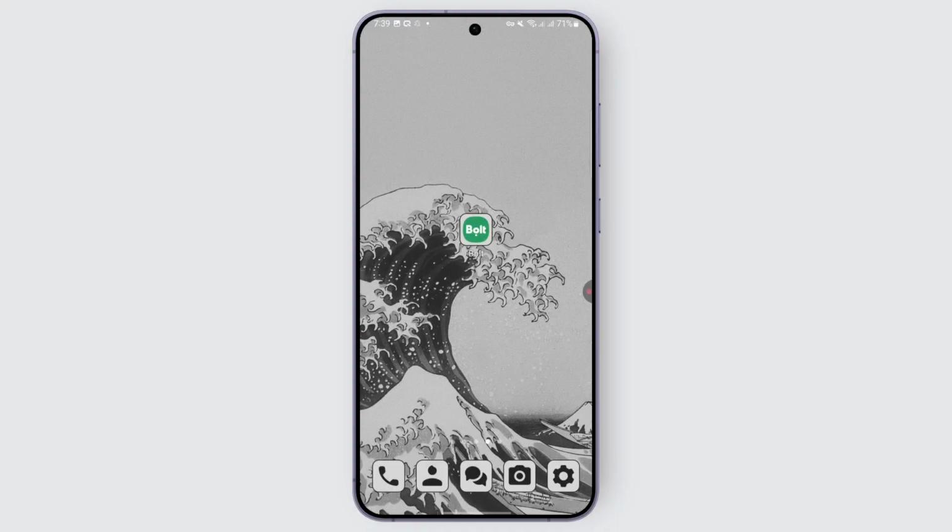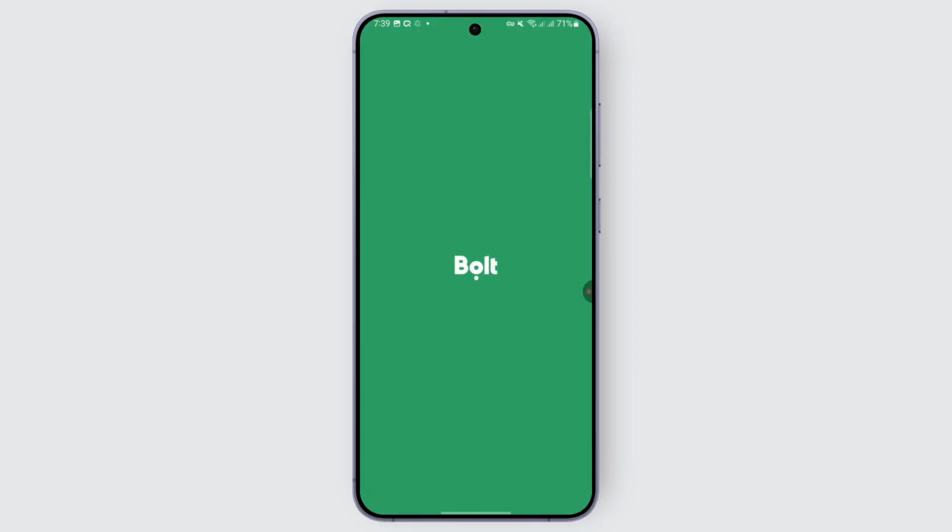Hello everybody. If you also wonder how, in today's video we'll be guiding you through the process. So open up the Bolt application, and once you open it up, log in to your account, and you can just head over and request a ride as you usually do. So head over and do so.